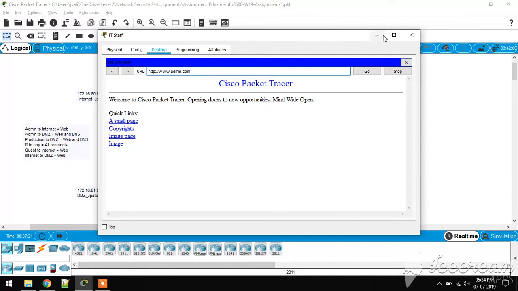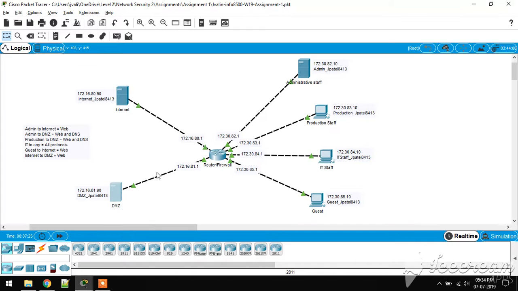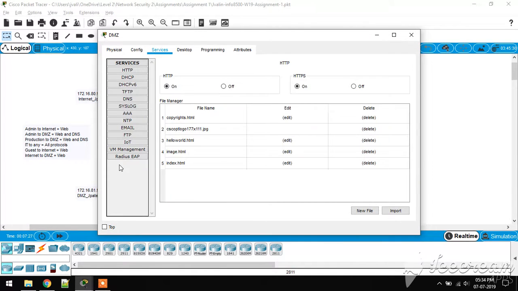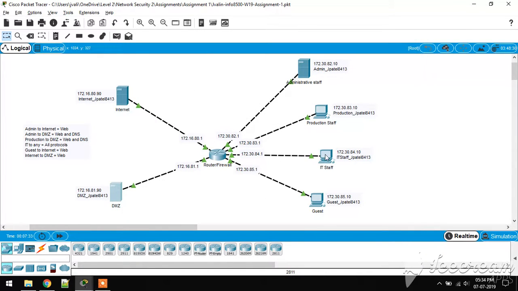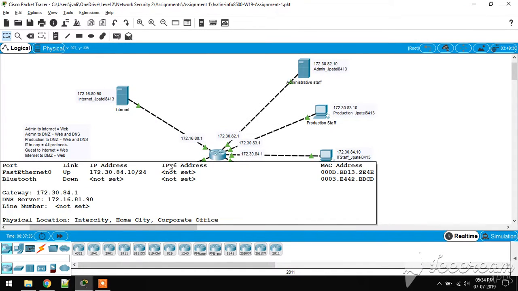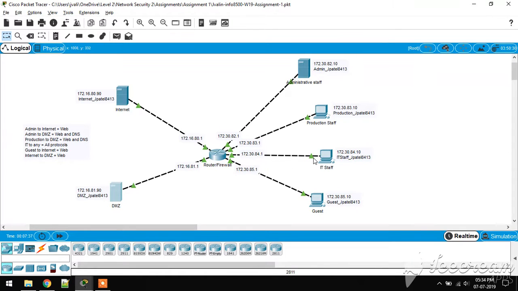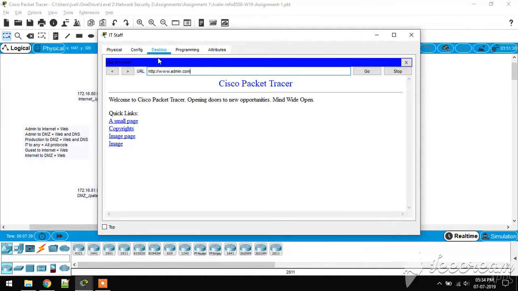To do this, let me quickly show you what I have done. I have created DNS entries for this, and it has all protocol access. This means that we should be able to ping everywhere.